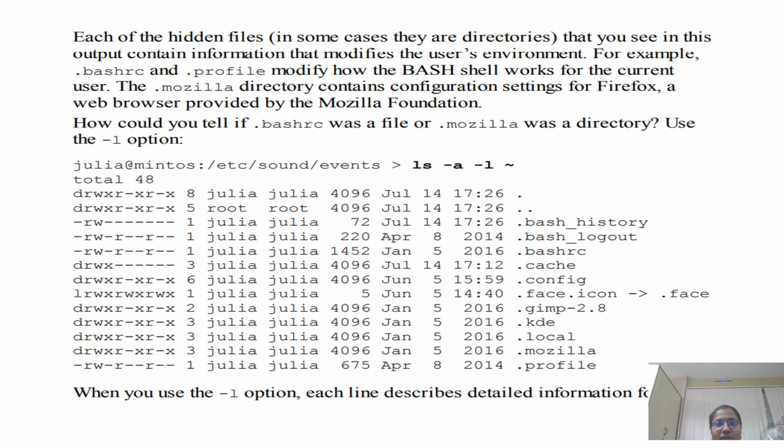So ls lists all the files under the events directory. Julia is the user, that is your Mint OS. Under the home, etc, sound, events directory, list all the files. Totally 48 files are there, only a snippet is shown here. In the long listing, it will be displayed in this format.